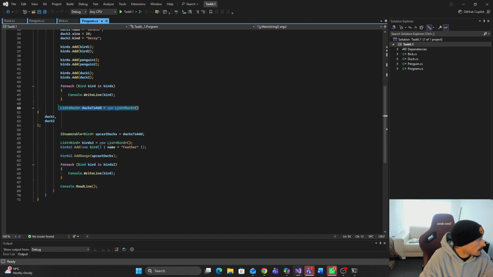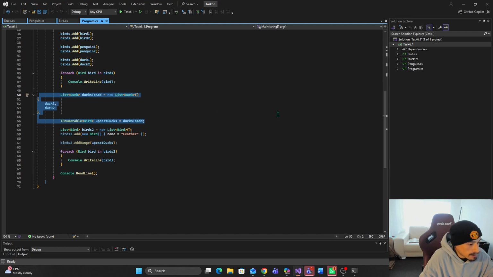Here, and here, and here. So in these, I demonstrated covariance. First I created a list of duck objects, and then I assigned that list to an IEnumerable of bird. Because duck inherits from bird, C# allows this conversion through covariance. Finally, I used AddRange to add all duck objects into the bird collection.